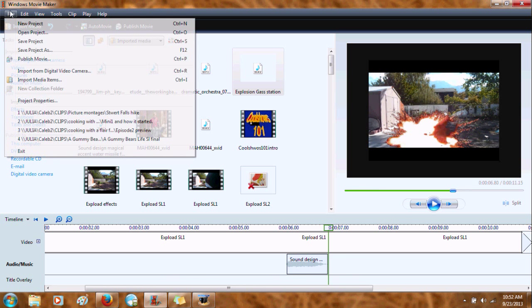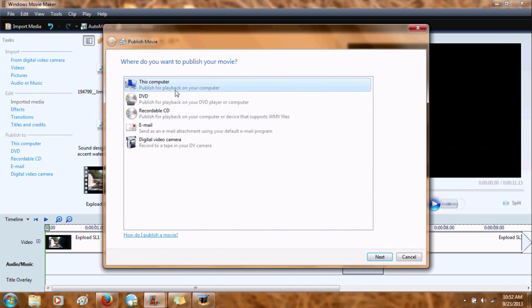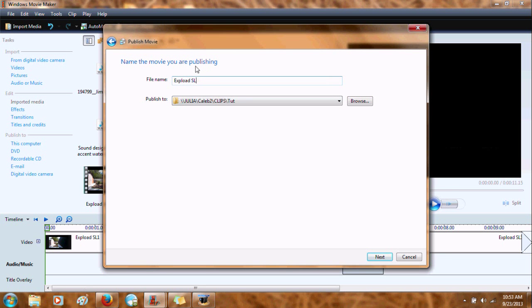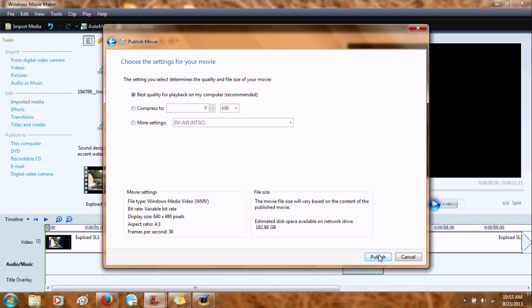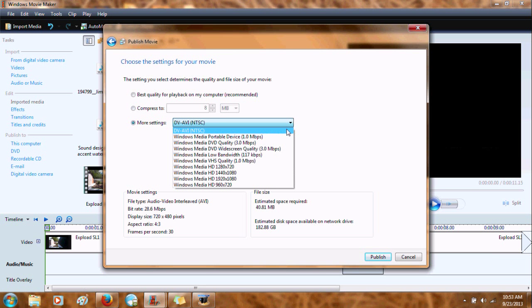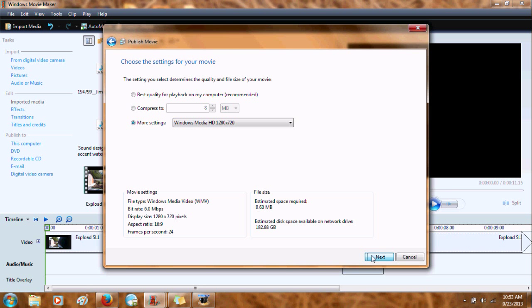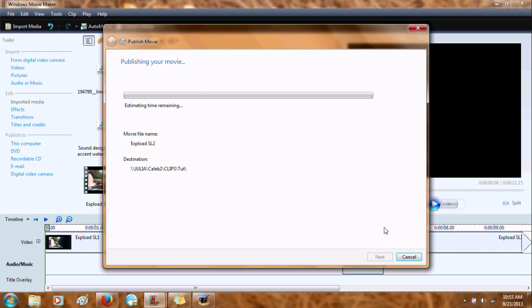Okay, so we want to go save again. Becomes our second sound layer. Next, more settings, HD. And then we go ahead and we let it save. And if I could fit these into one sound layer, I would. But yeah, Windows Movie Maker can't do that. So that's why you have to have sound layers.